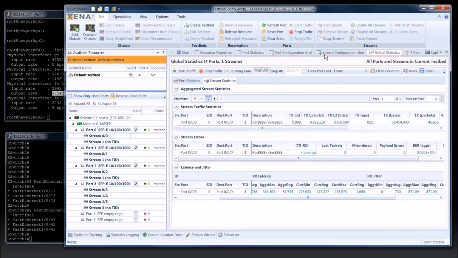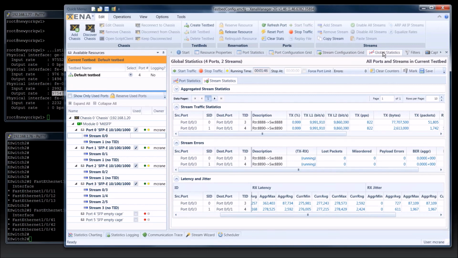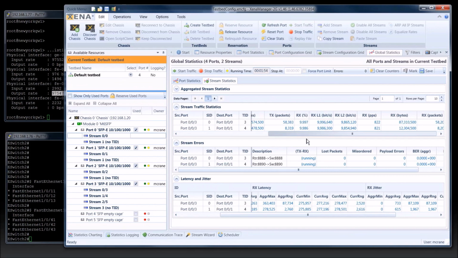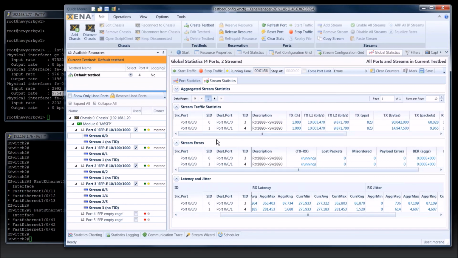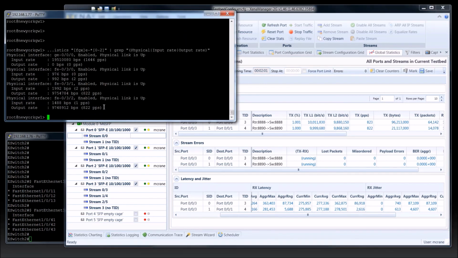Let's go back to our stream configuration and start our second one. Go to our global stats. Yep, he's transmitting 10 meg, receiving 10 meg. And let's go see where he put them. Okay, our input rate is about 20 meg, and we've got one on the second link and one on the third link, which is exactly what the 3750 did.